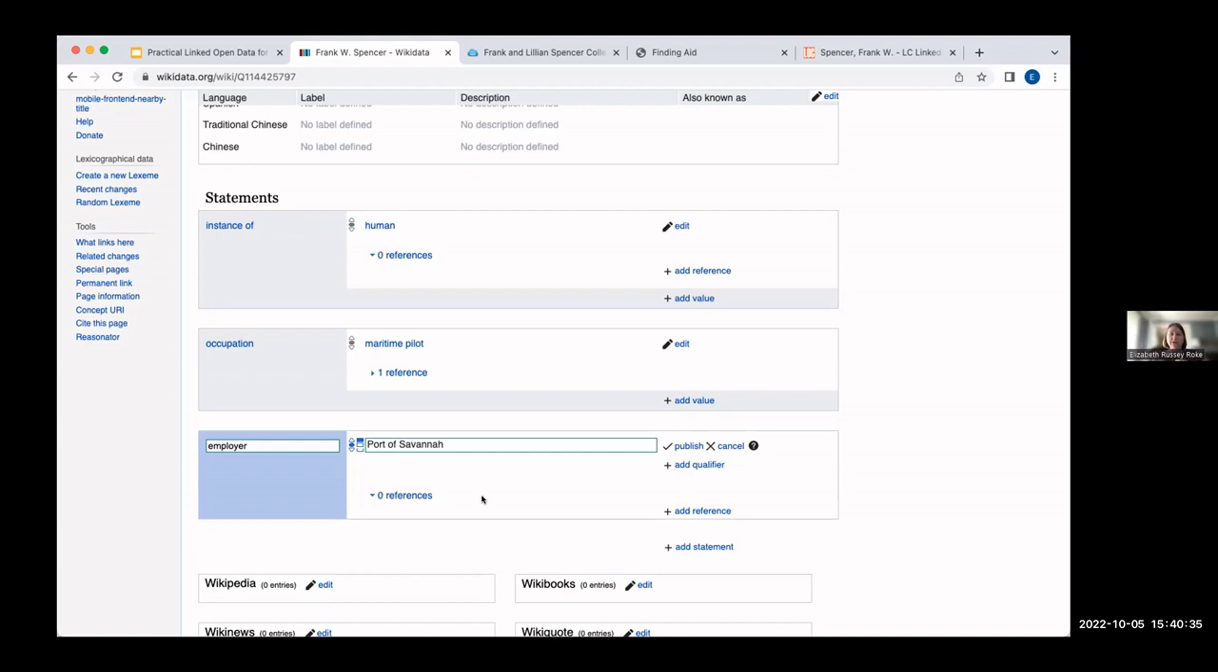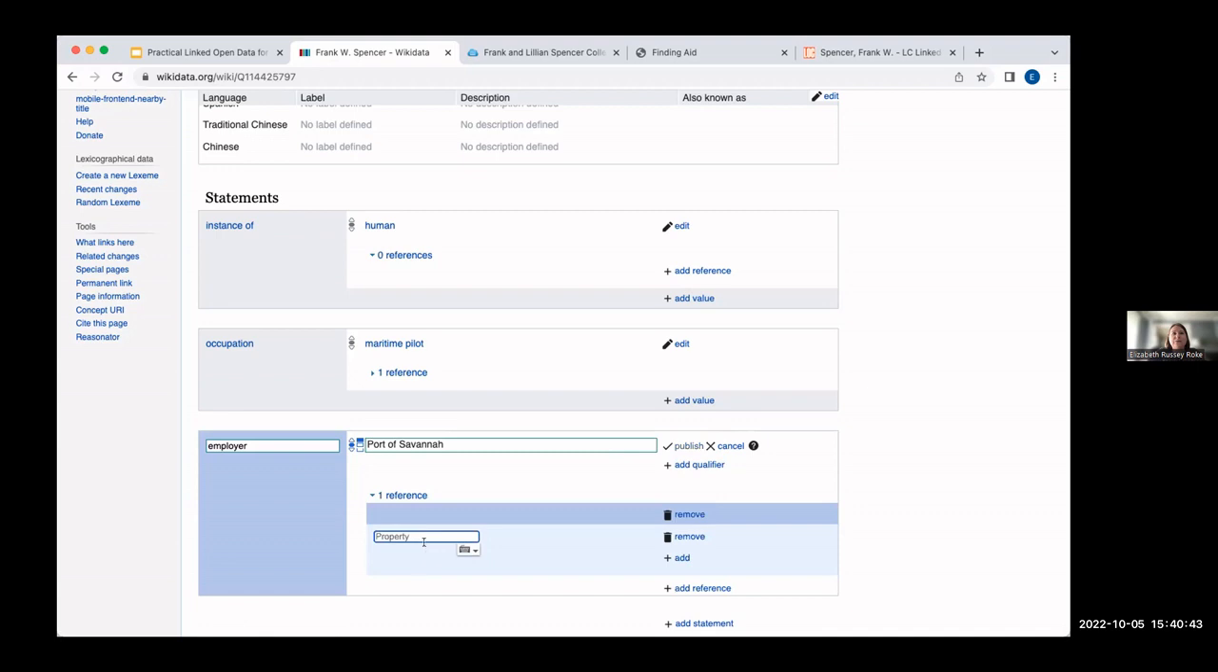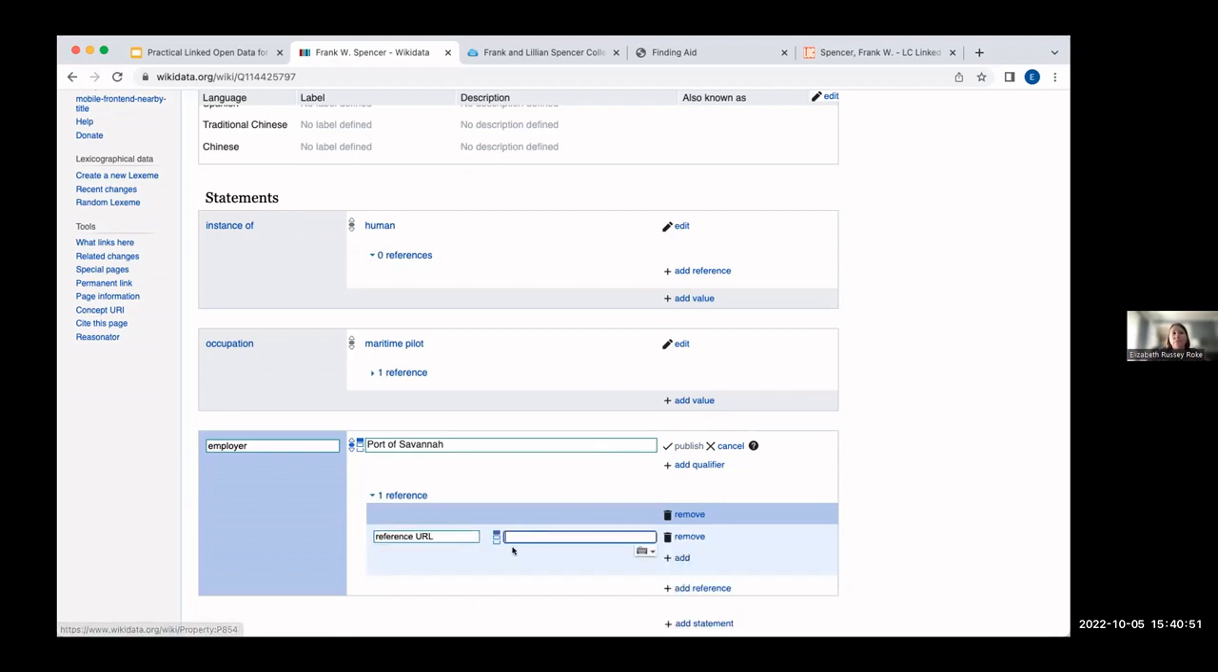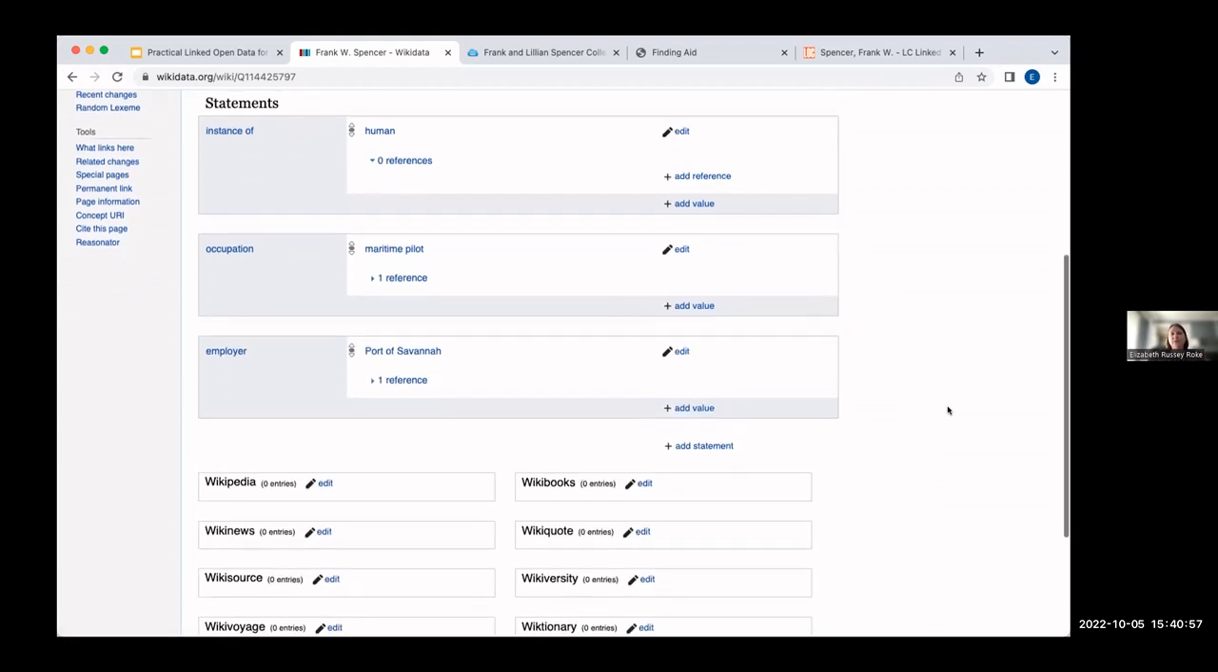So you may find yourself, depending on what you're describing, especially with rare materials, you're having to do this a couple of times. We're going to add another reference here. It's going to be the same one. There are some plugins in Wikidata for making this easier, but it works this way to add them one by one as well. And then we will publish this. So he has an employer. We can keep going. There are many, many other things to say about him, birth dates, death dates.